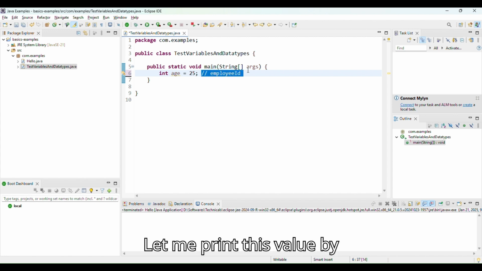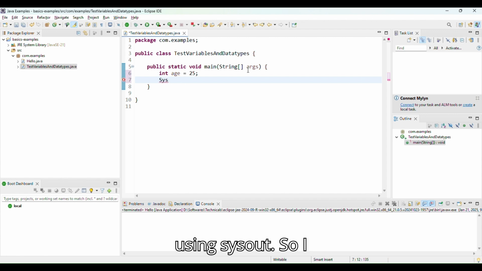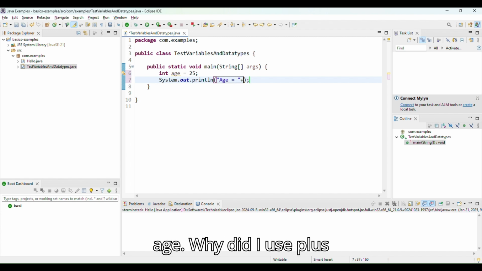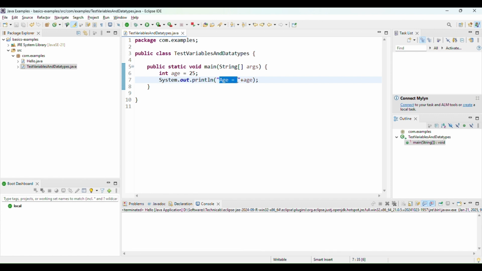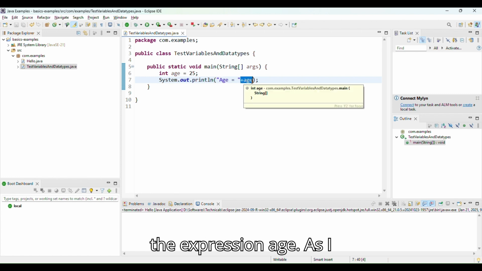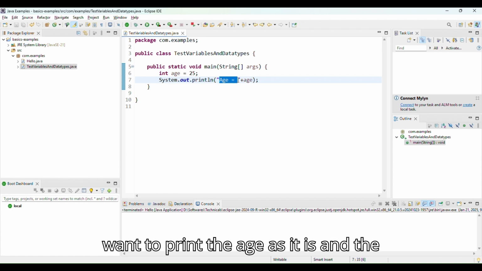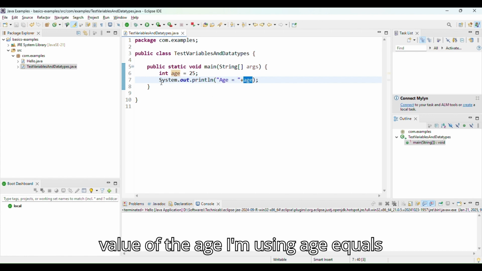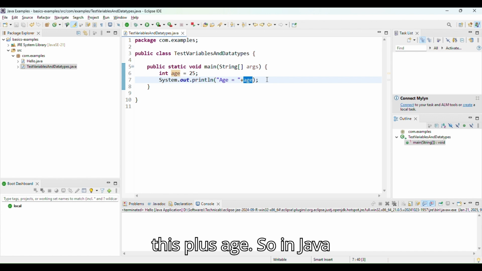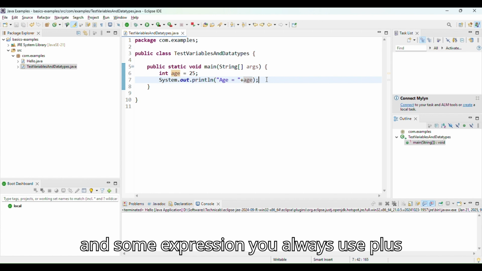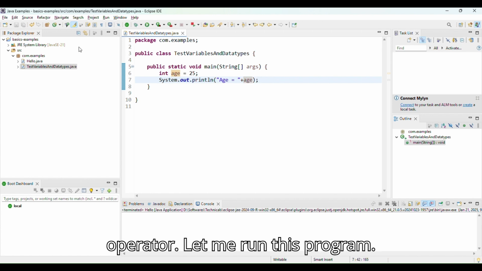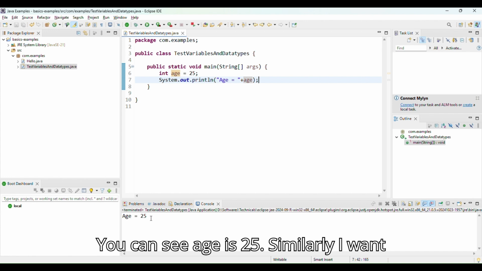Let me print this value by using sysout. So I will write "age = " plus age. Why did I use plus age? Because I am concatenating this string with the expression age. As I want to print the text age as it is and the value of the age, I am using "age = " plus age. In Java, whenever you want to concatenate a string and some expression, you always use the plus operator. Let me run this program. You can see age is 25.